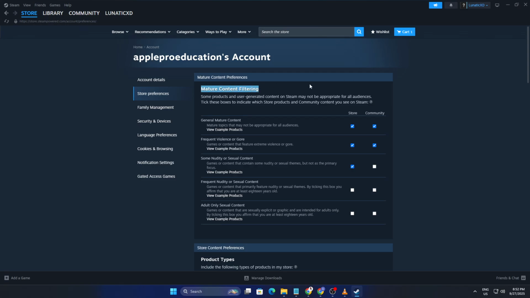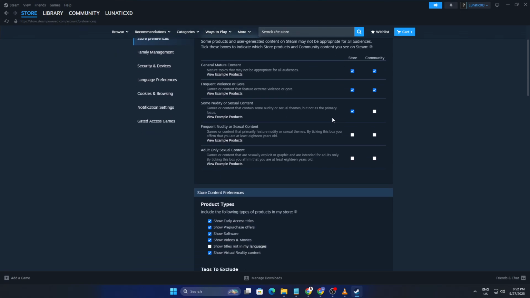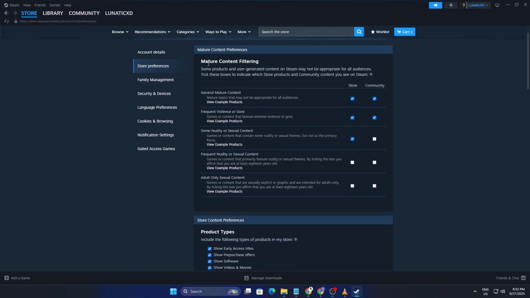Inside Store Preferences, scroll down to Mature Content Filtering. This is where the magic happens. You'll see several checkboxes that allow you to customize the content you see. Depending on your comfort level, you can check or uncheck these boxes to either hide or display mature content. This applies to your store page, recommendations, and other Steam features.